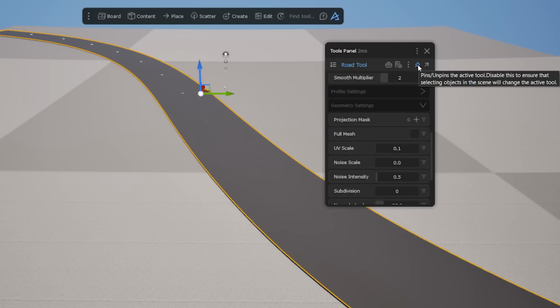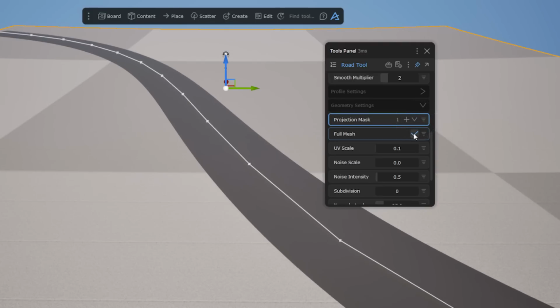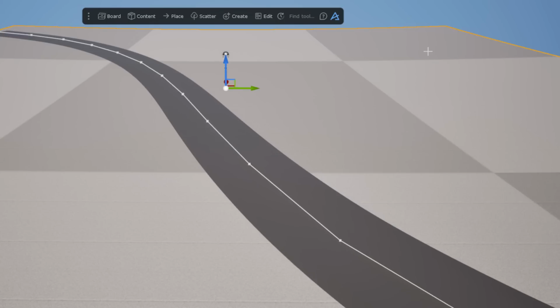But before selecting a different mesh, I click on the spin icon to lock the current tool so that the road tool remains open in the Tools panel. Then I select my terrain and click on the plus icon. After that, I also check the full mesh option. I've created the base road mesh.